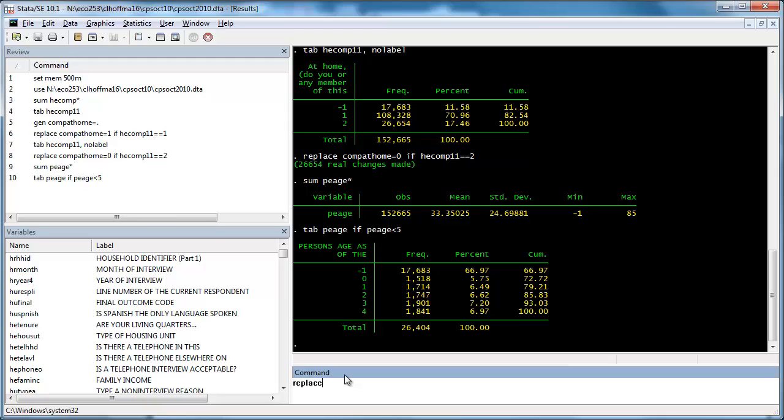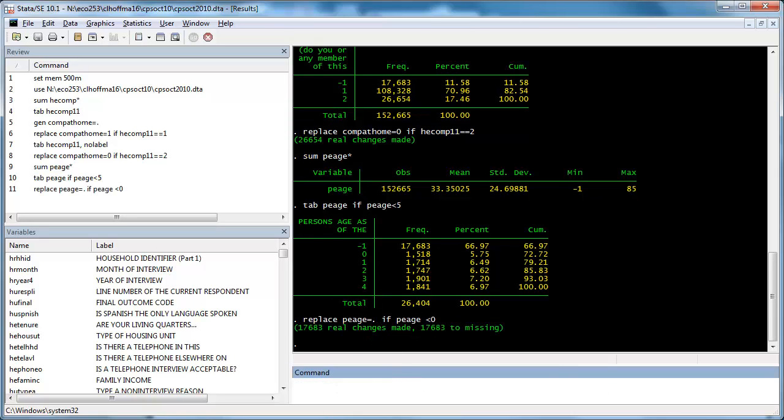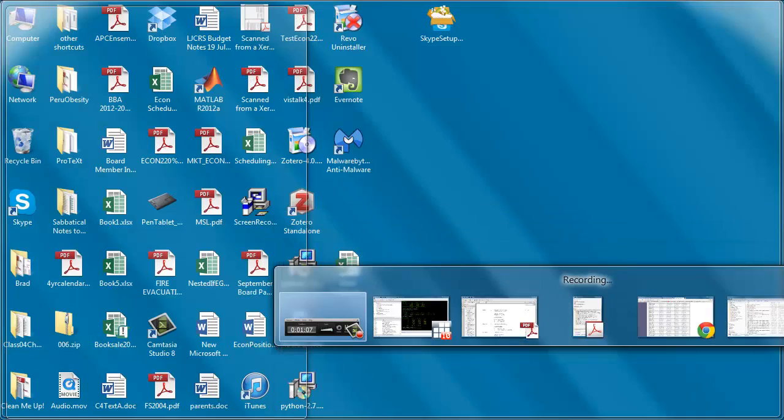We can do this. Replace P age equals dot if P age is less than 0. Okay. Remember, dot is missing. All right. So. Looks pretty good. Let's see how things are going here.